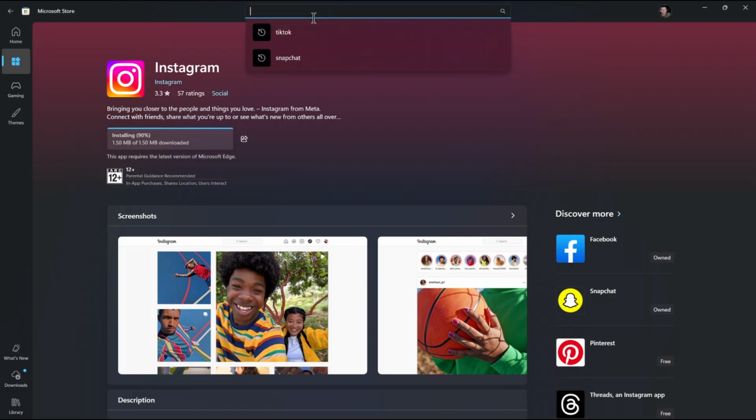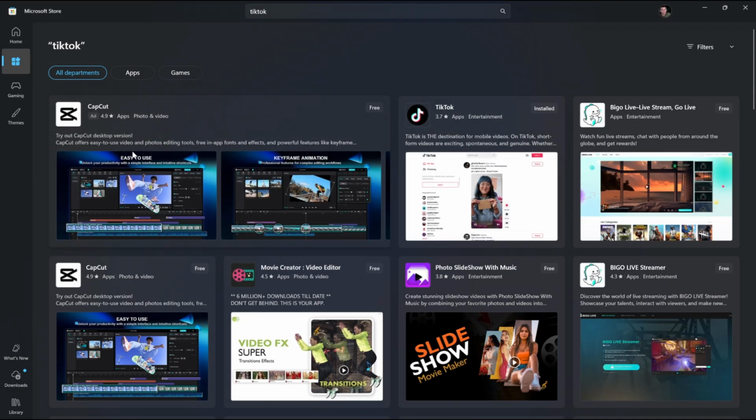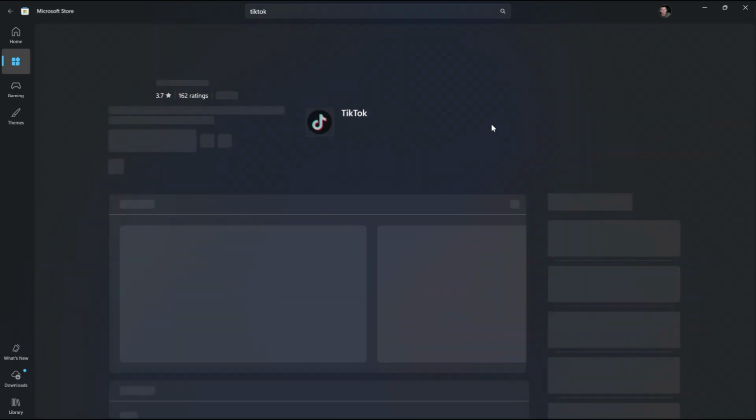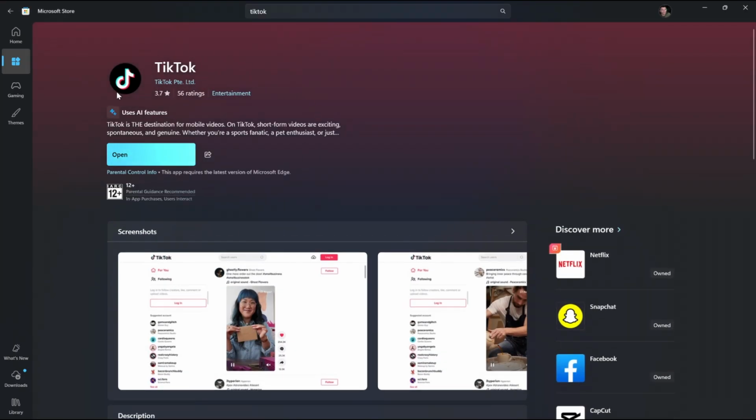Let's say you wanted to download TikTok. Okay, type it down, hit enter, and TikTok should be here. Here we have CapCut as well. So TikTok it is, and just click on install. Okay, once installed, it will say open.